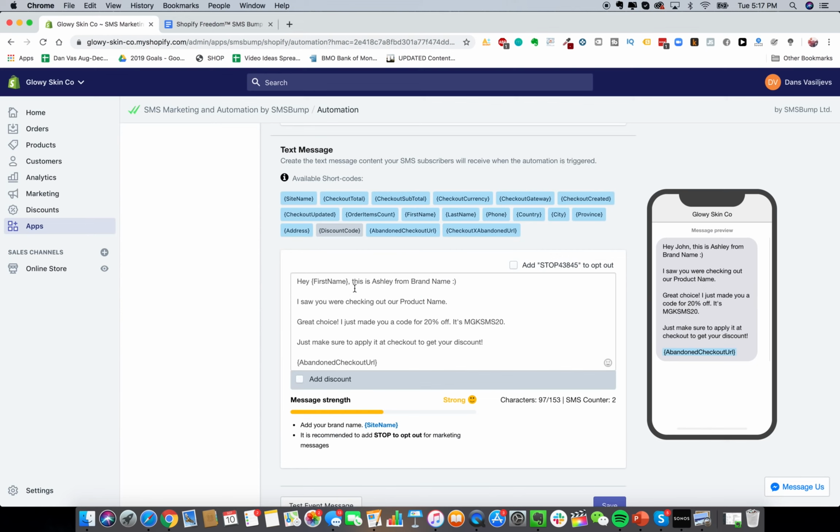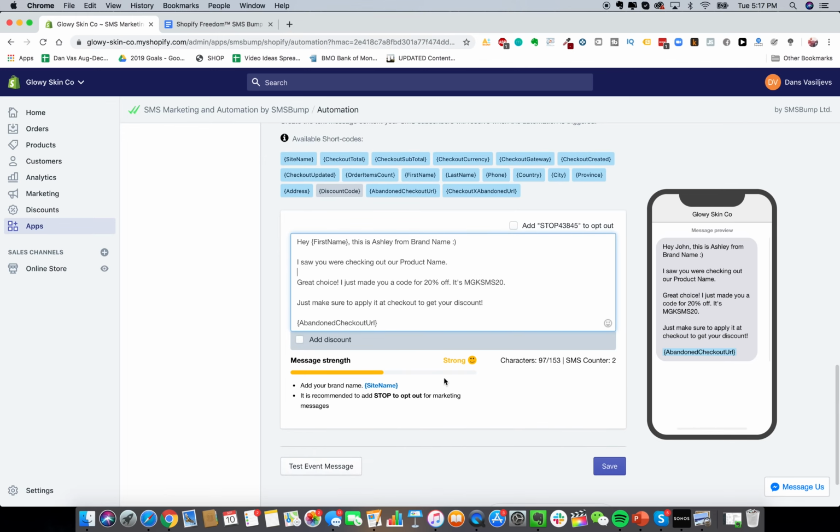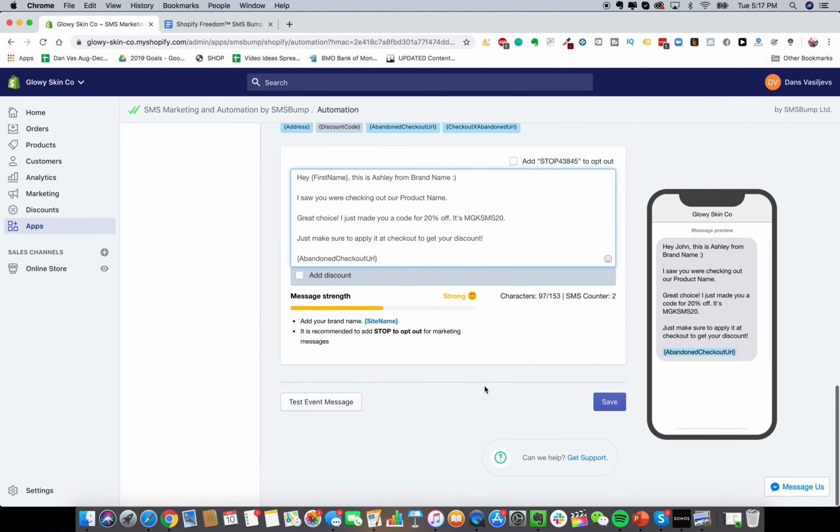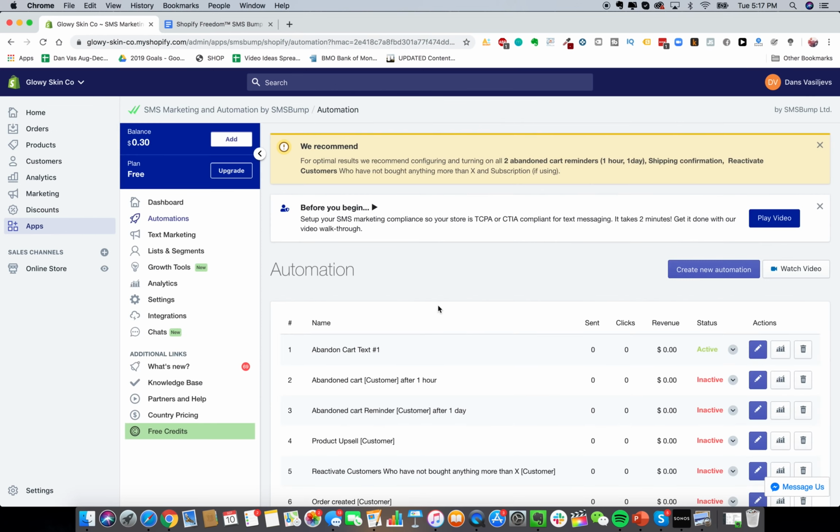So there you go. You just want to change the brand name, the product name, and this works incredibly, incredibly well. I guarantee you, you're going to have a crazy ROI just on this. So we hit save. And so that's it. That's your basic abandoned cart sequence for your SMS.